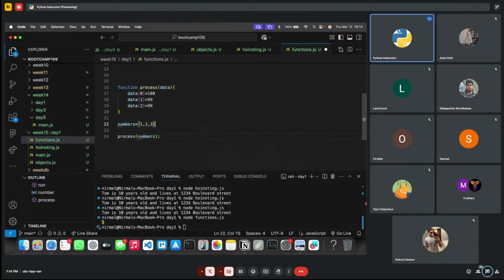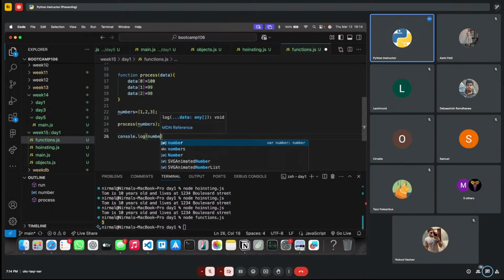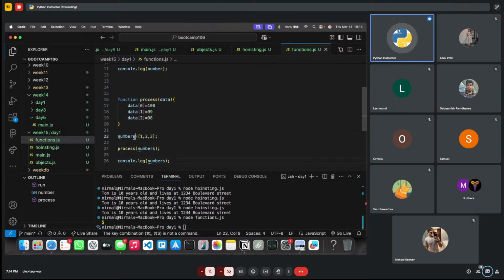Now I'm going to say console.log numbers. So here it's the same scenario, but instead of a variable, we are passing an array. Here I'm defining this function. I have an array, and I'm saying process numbers. It takes the numbers, it sends it here, but here you have to be very careful. When it sends numbers here, it checks whether numbers is a simple data structure or a complex data structure.